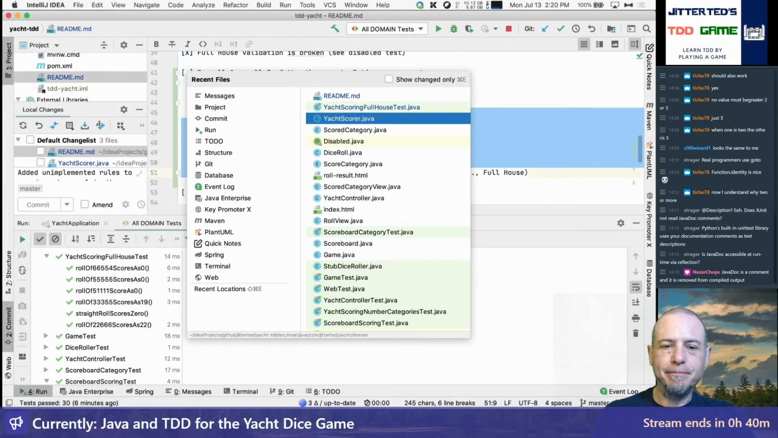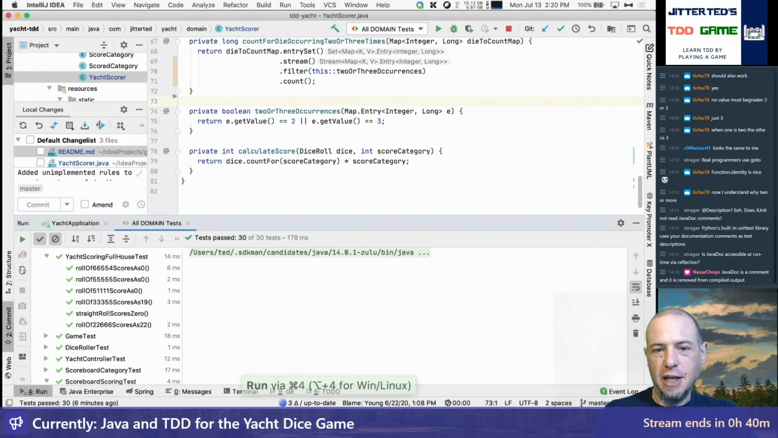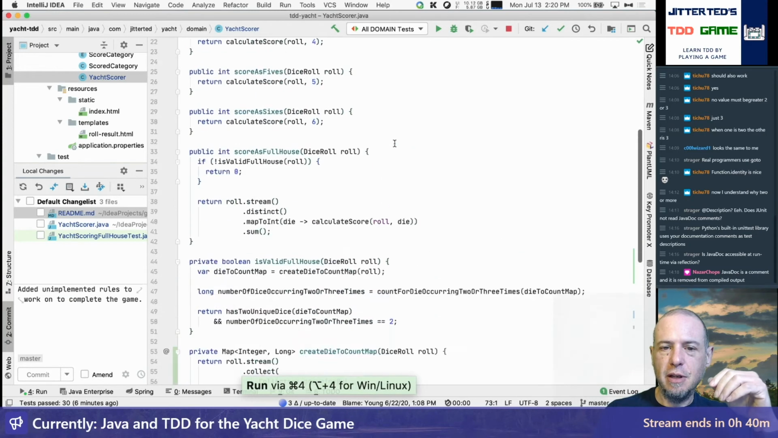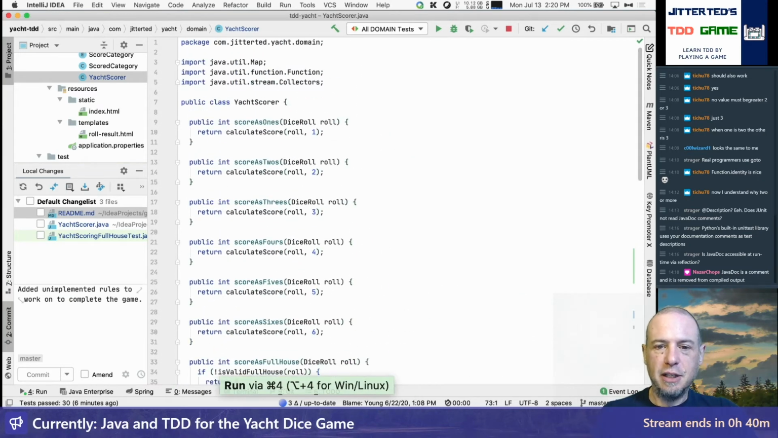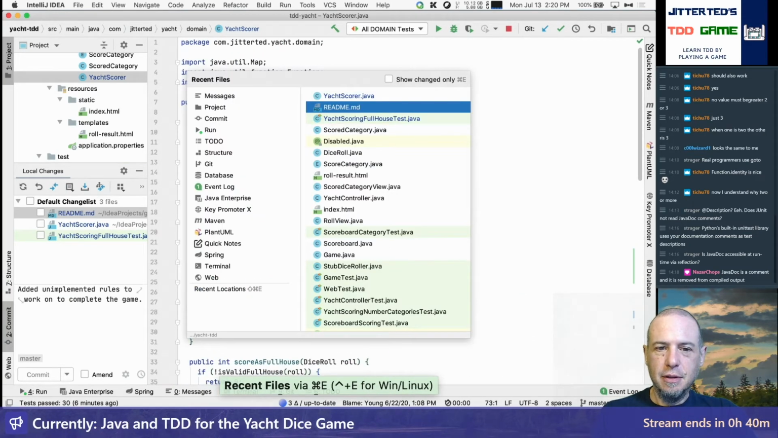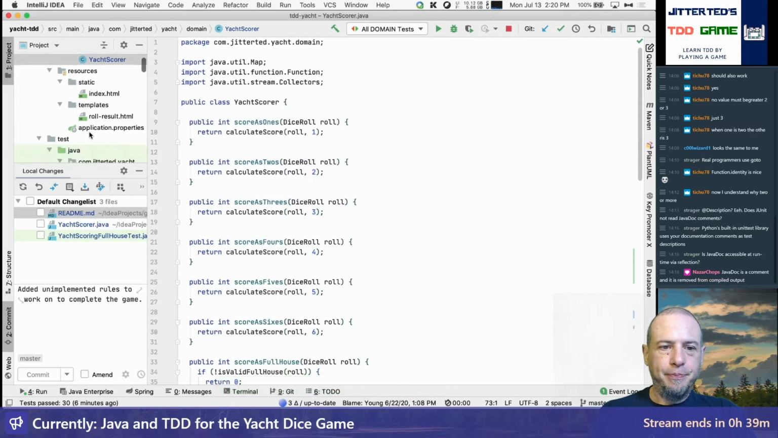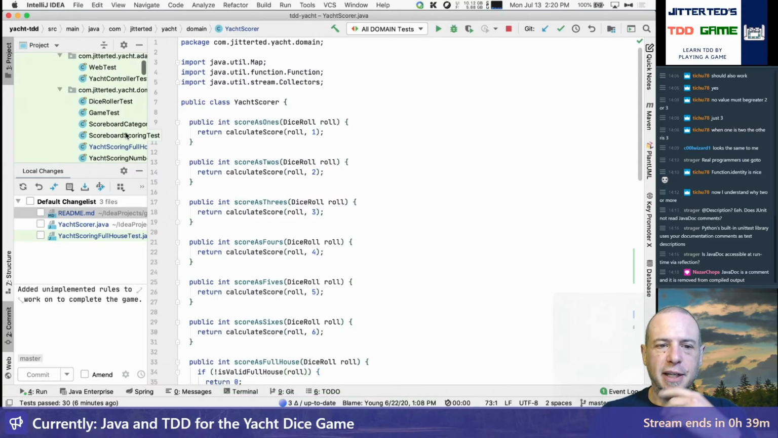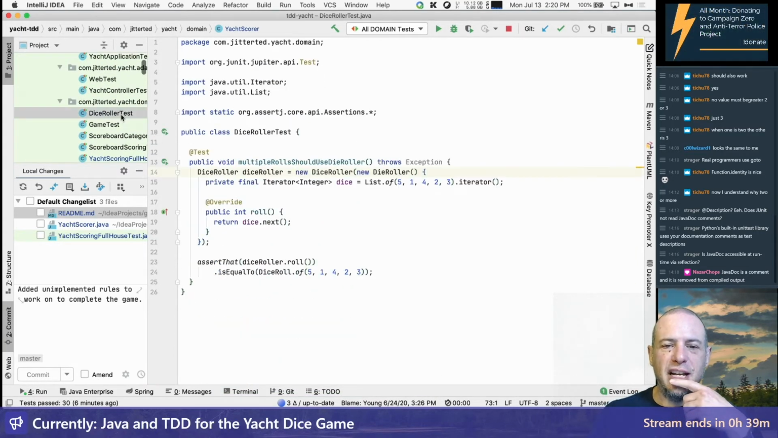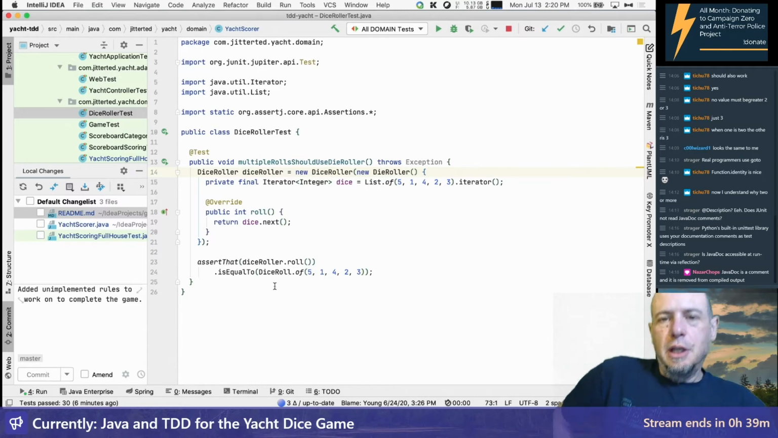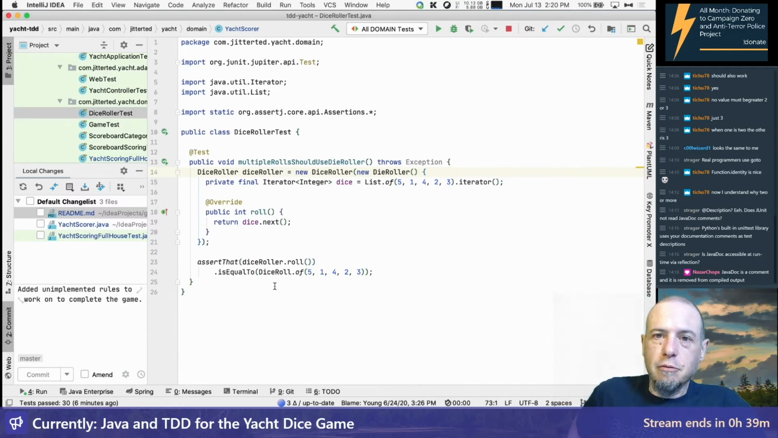Well, okay. So I was about to go into the scorer and write some more. Well, actually, the scorer test. Something like that wouldn't be the dice roller test, because that's more concerned about the dice, although we might have a reroll, or reroll and hold functionality.